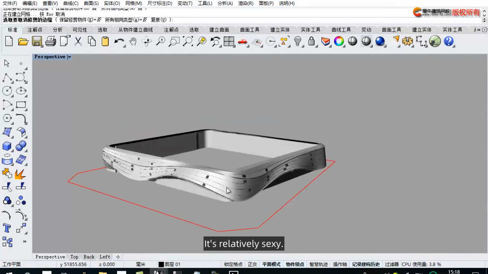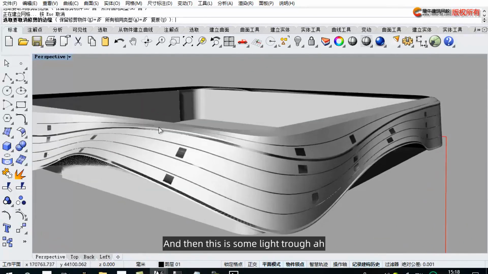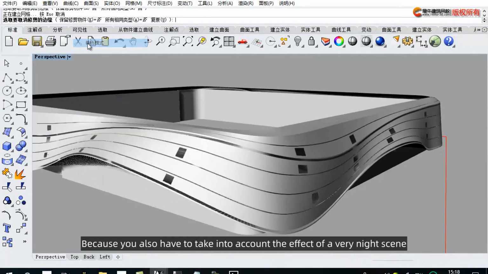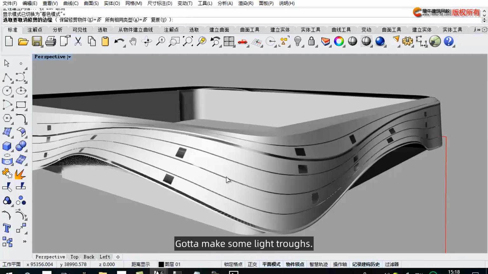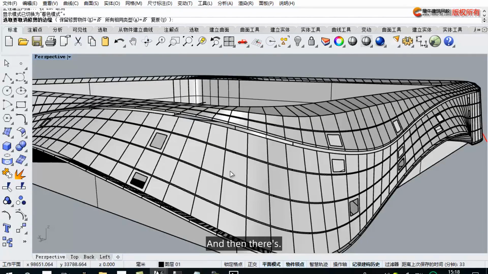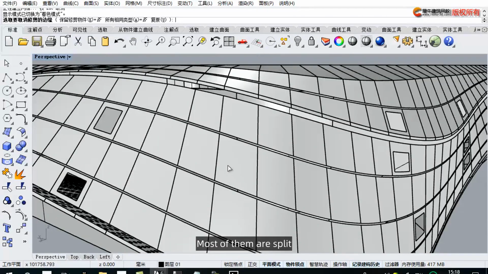It's relatively sexy. And then this is some light trough, because you also have to take into account the effect of a very night scene. Gotta make some light troughs. And then here's a layout. Most of them are split.